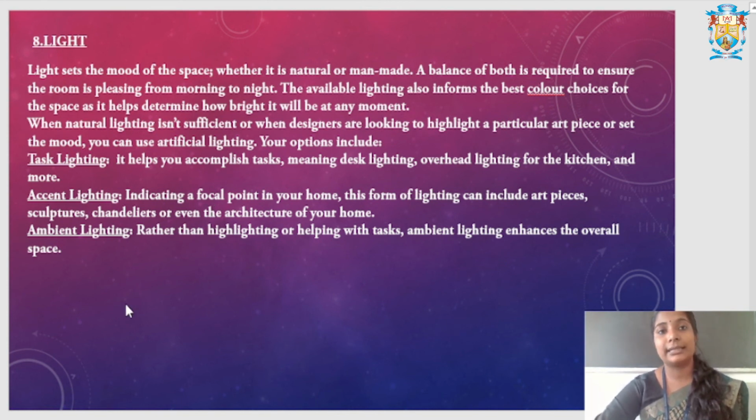Now accent lighting, indicating a focal point in your home. This form of lighting can include an art piece, chandelier or even the architecture of your home. So accent lighting is nothing but to highlight something. Highlight something in the sense of an art piece or a material or anything like that.